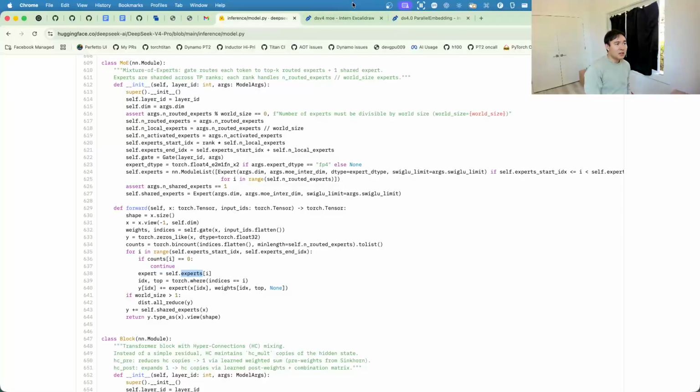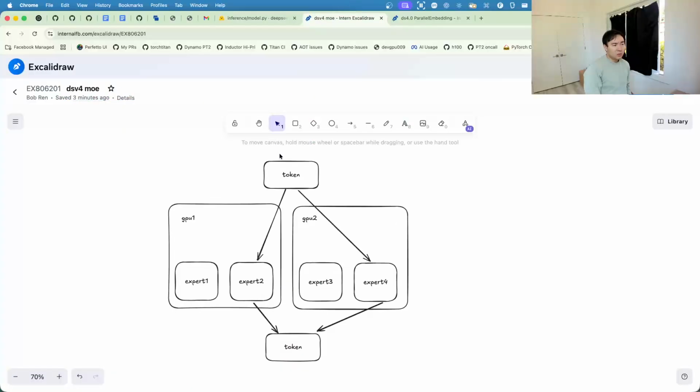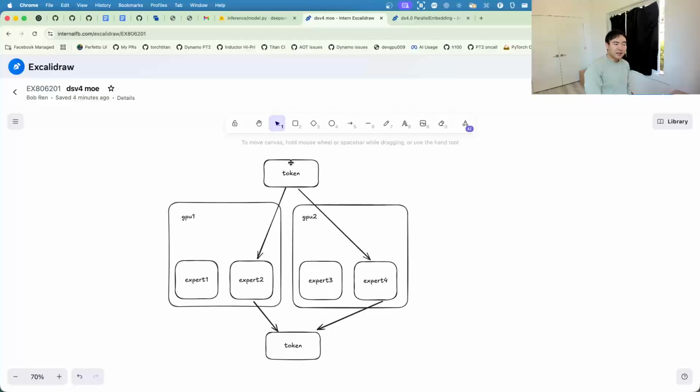So let's get started. Conceptually, what is mixture of experts? The idea is that you have a token, and you run it through a gate. That gate tells us, of our n experts, in this case 4 experts, which of the k experts we should send it to. In this case, k is 2. So maybe this token gets sent to expert 2 and expert 4.